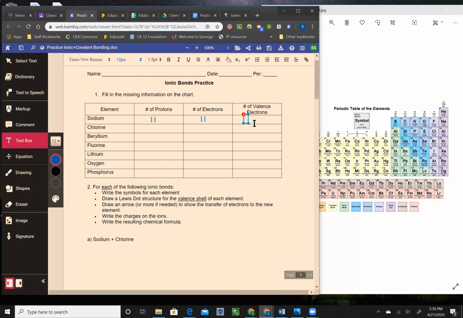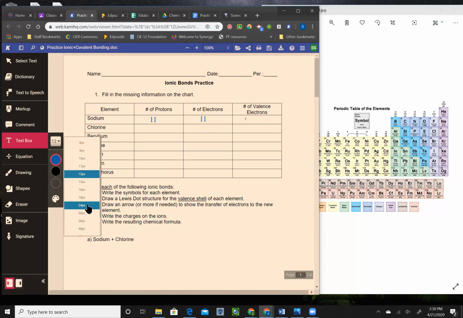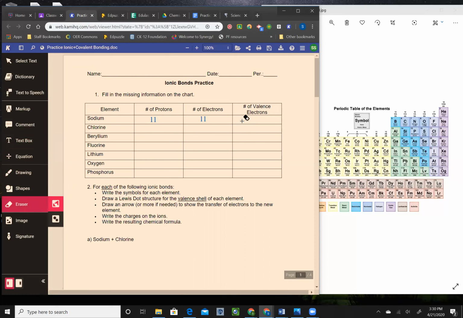And here's our new text box and 1. It's a tiny 1, so you might want to go back up. Let's go back to that 24. And I'm going to get my eraser, and yep, there we go. The eraser works.